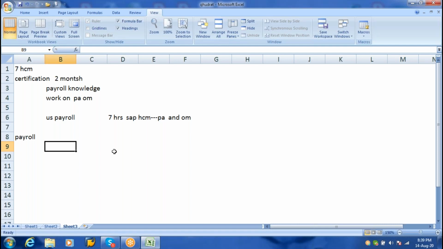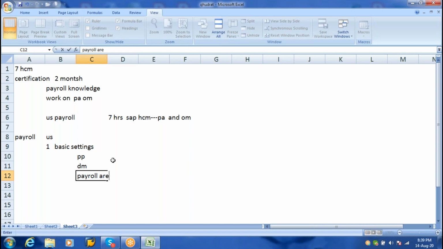Right. So in US payroll, as per your requirement, what I'm going to teach you, what knowledge the industry is looking for from a candidate. The first one is the basic settings. As you already know Indian payroll, we have period parameter, date modifier, then payroll area, generate payroll periods, generate calendar for accumulations, then create control record and default payroll area. So these are all the basic settings.